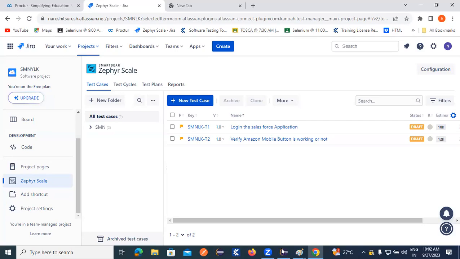Write the heading. Put the heading Zephyr Scale.